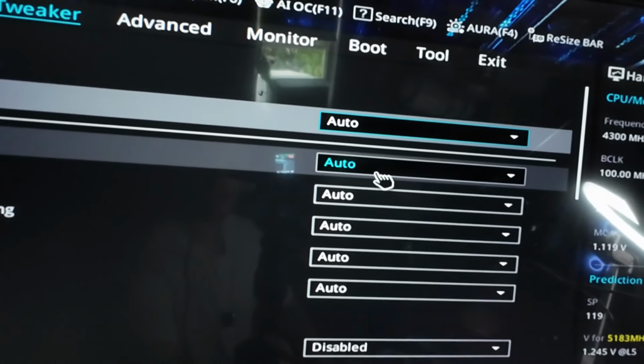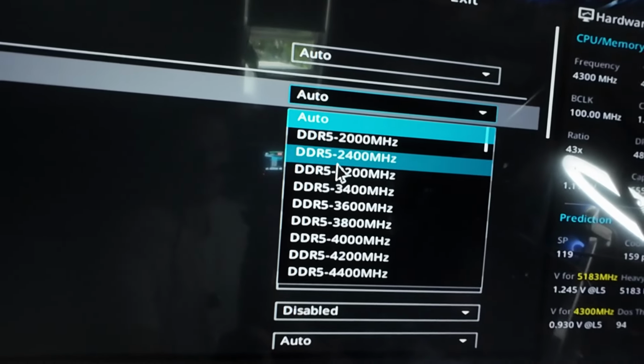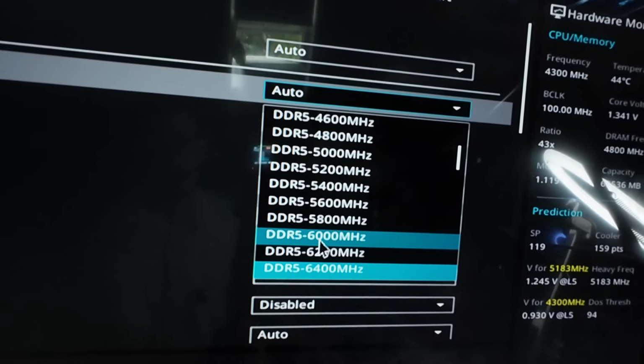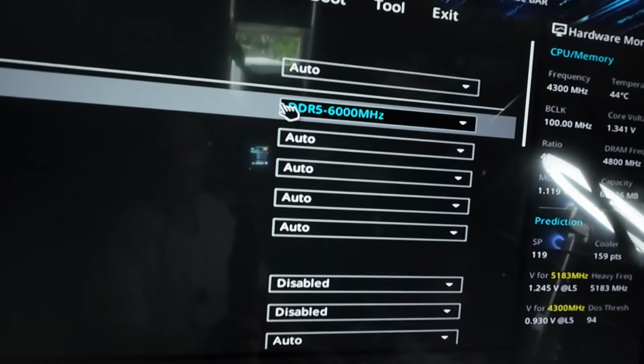The thing we want to look for is the memory frequency, and we want to switch this from Auto to the speed we want. So I know I have 6000 megahertz, so I want to scroll down until I see 6000. Once I find 6000 megahertz, I want to select that, and once we have that, we're good to go.